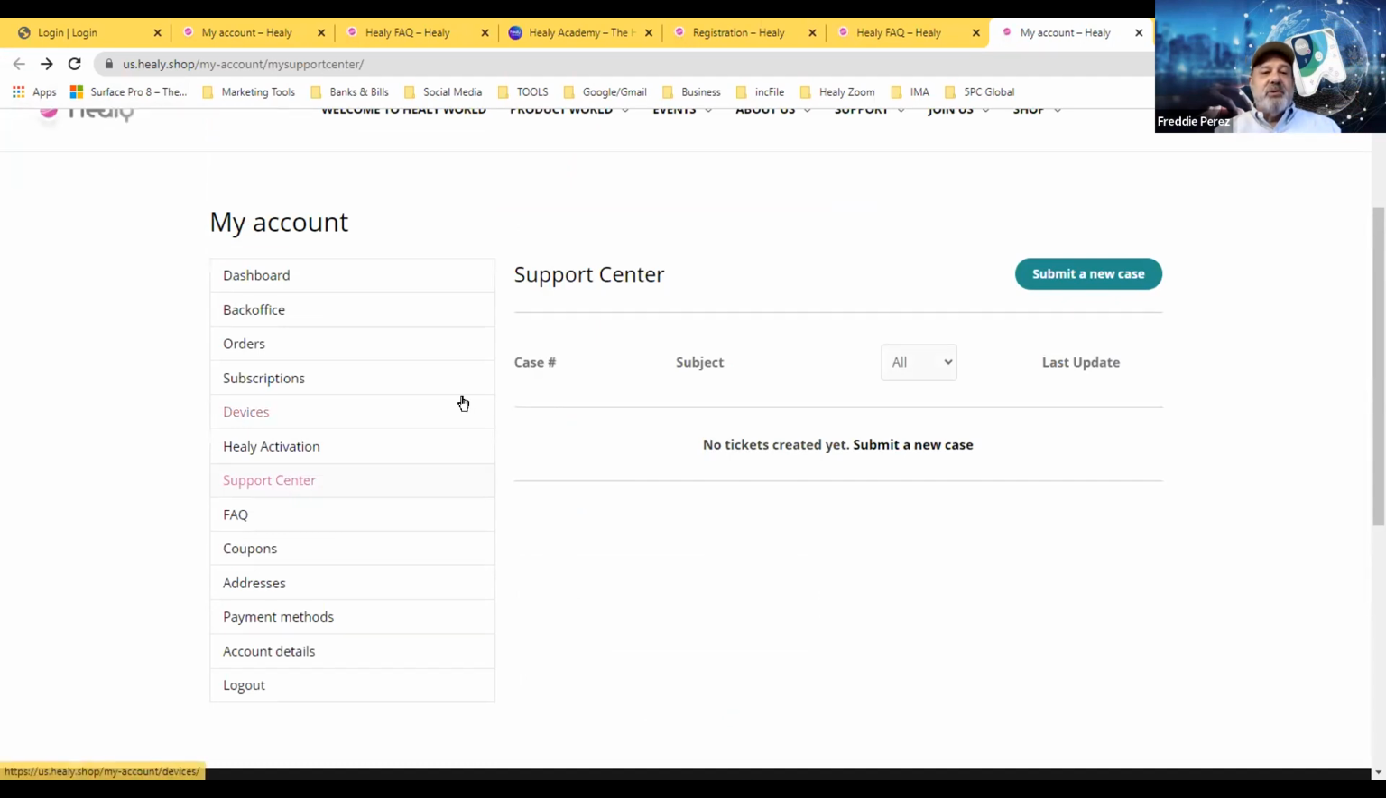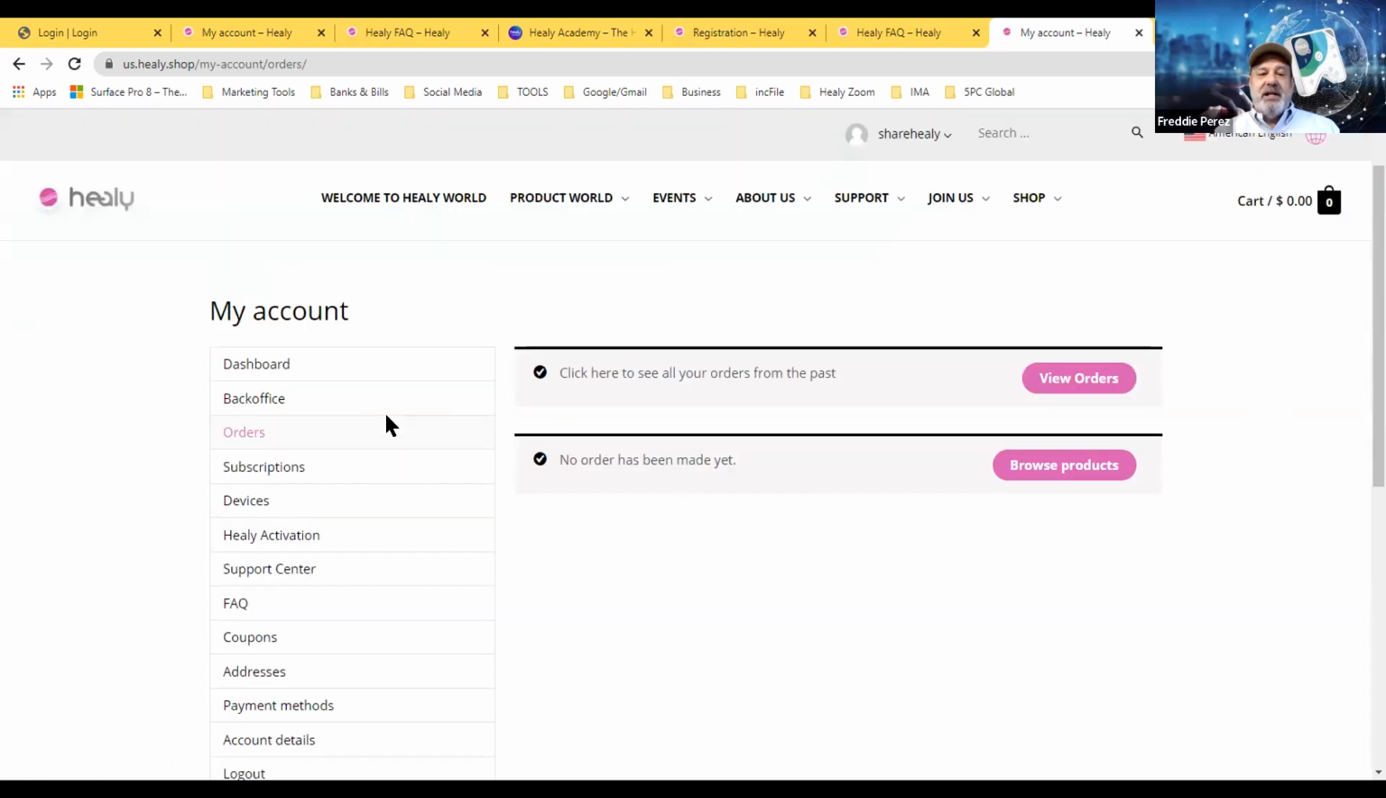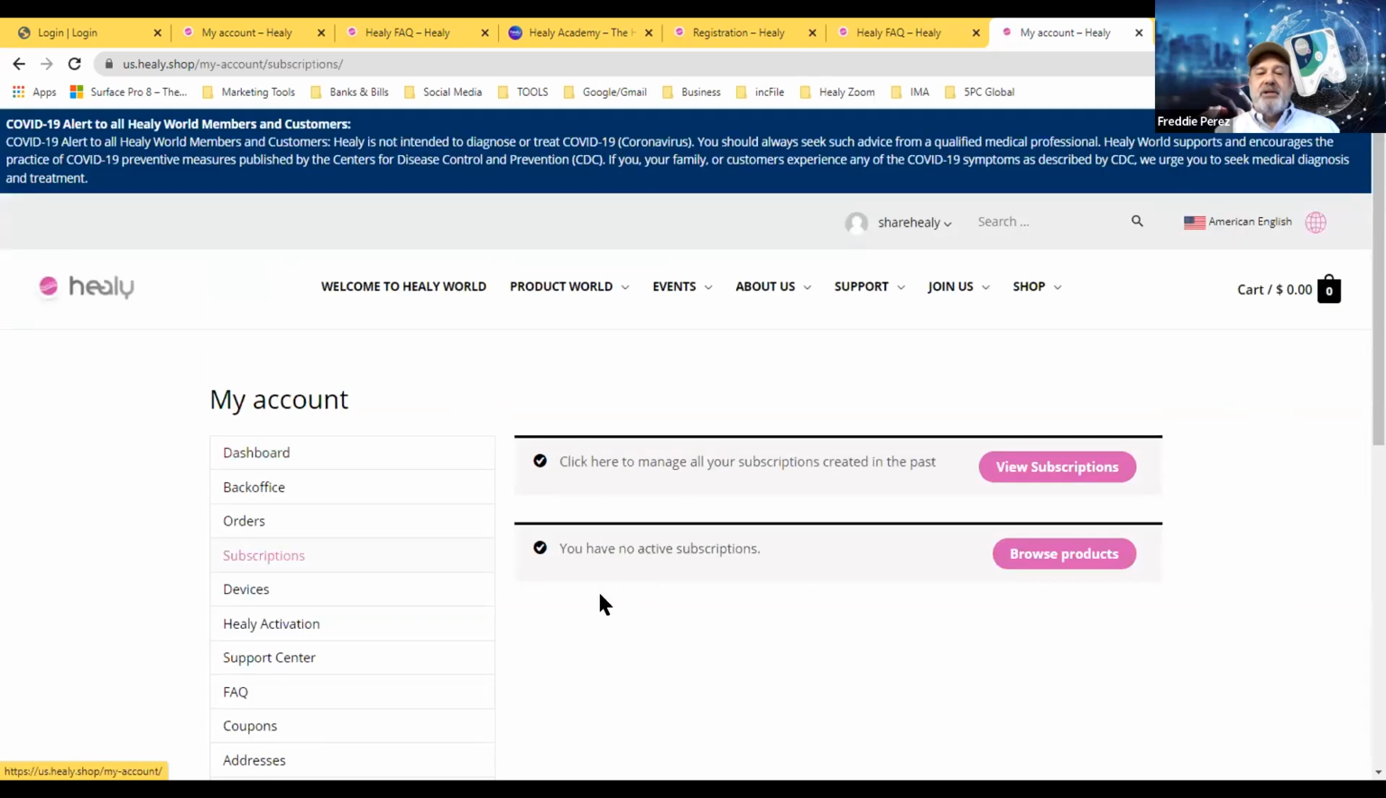A couple other things I just want to show folks over here. And these are some really cool features that we have. When you click on orders, any of your subscriptions and orders are all going to be listed here. Any of your subscriptions, here's where you can come in and make sure that they're all active. Make sure you have all the subscriptions that you want or need.